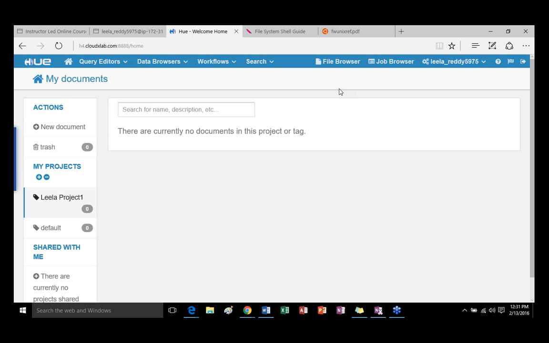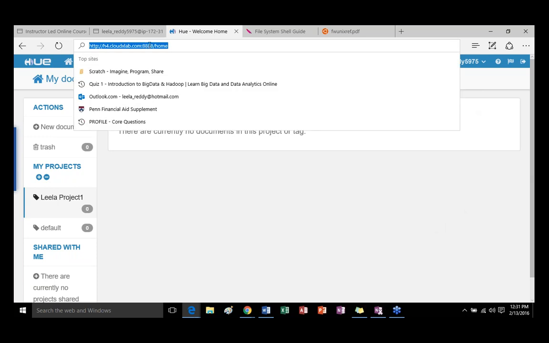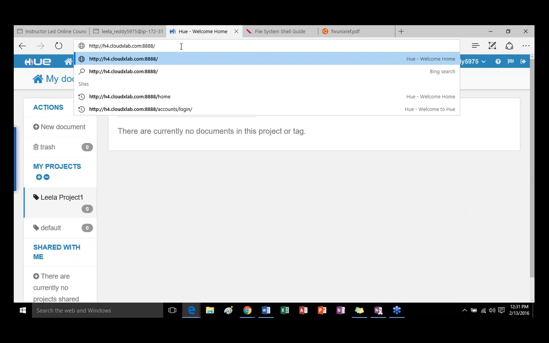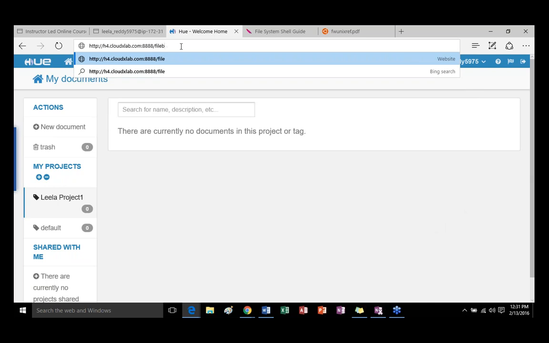Okay. So you go to this URL slash, click on the menu here. Instead of home, type file browser at the URL. In the URL in here, instead of home, type file browser. FILEBROWSER. Enter.